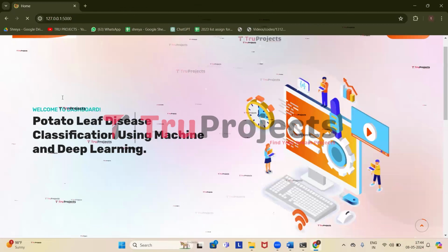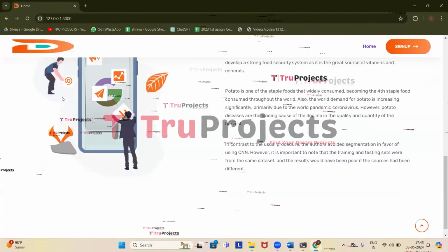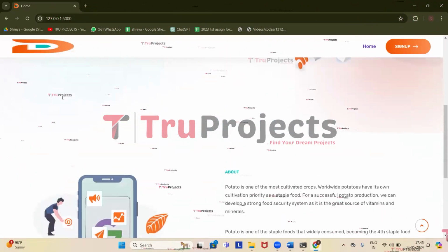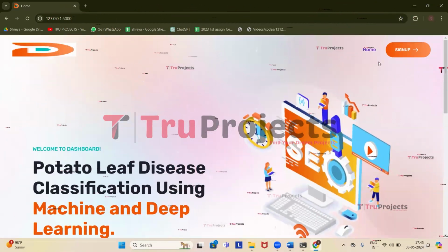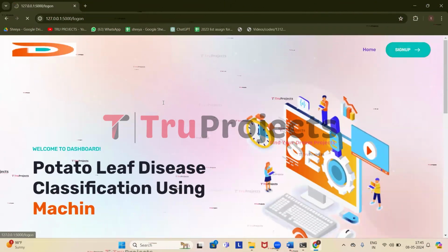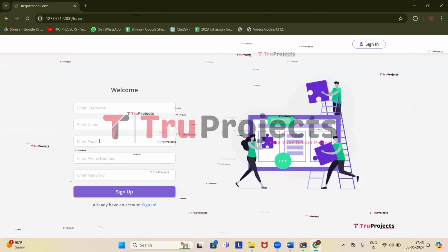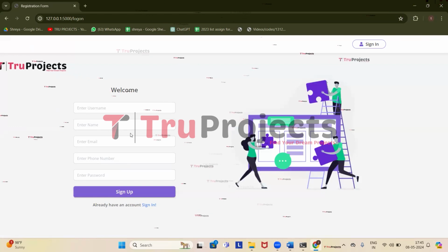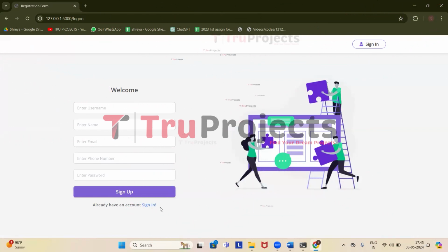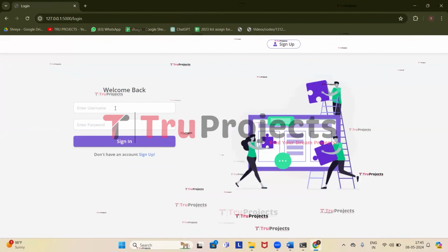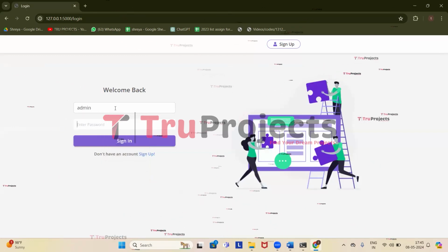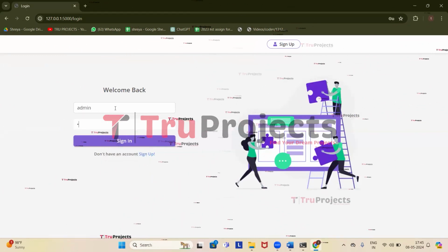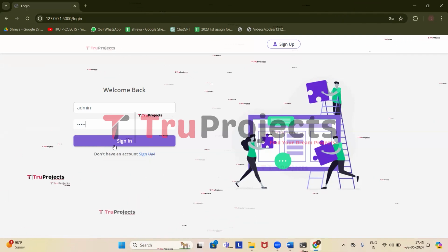This is the web page of the project, which is displayed in the browser, and this web page is built using the Flask framework. So we need to sign up first. Click on the sign up link and enter all the registration details if we are registering newly. I already registered and I have an account already, so I'll directly sign in. Click on sign in. And here we need to provide the username and the password. Now click on sign in.